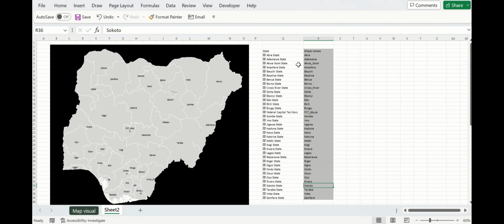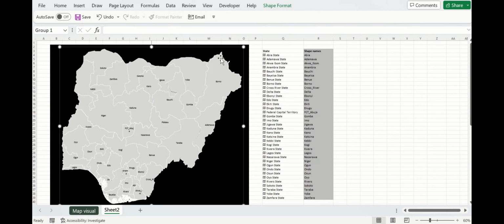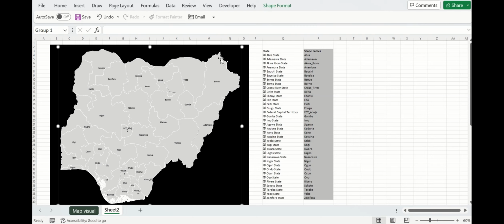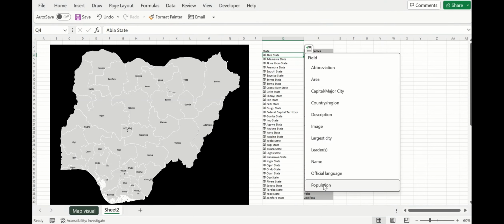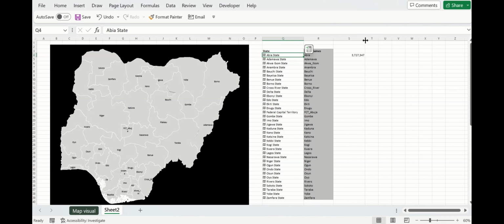Of course, naming in Excel does not allow spaces in between. So for states that have more than one word in their name, like Cross River, Akwa Ibom, I had to put an underscore, and that underscore is also reflected in the helper column that has all the names of the states. Once I have set that up, of course I had named all the states already before I started this video to save time, and I'm just adding the helper column.